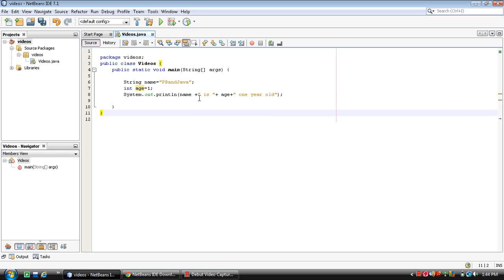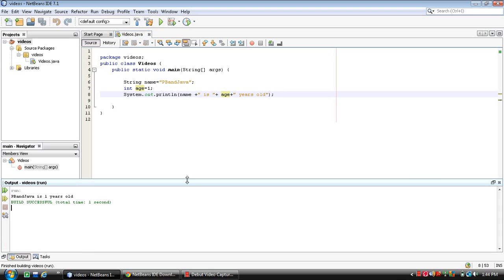Alright, so that kind of looks confusing, but this is what I'm saying. We're doing name, which is PBN Java. Then we just have plus signs, and we have the word is here, and then we're doing the variable age. So we're saying PBN Java is 1, because that's the number that's stored in age, and then we have years old. So if we were to run this, this is what it would output to the screen: PBN Java is 1 years old.